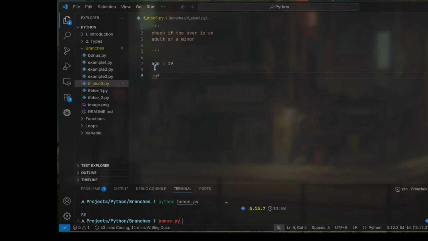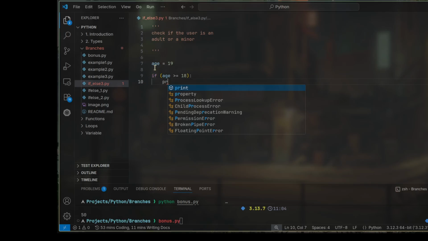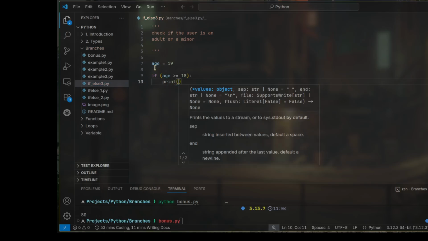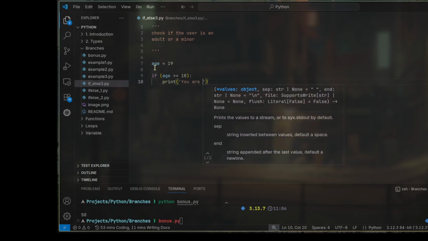So now our if else, we said if has a condition, then it outputs the truthy, and then else outputs the false. So we're going to say if age is greater or equals to 18. 18 is the legal age where a person is said to be an adult. So if you are greater or equals to 18, you will say you are an adult.